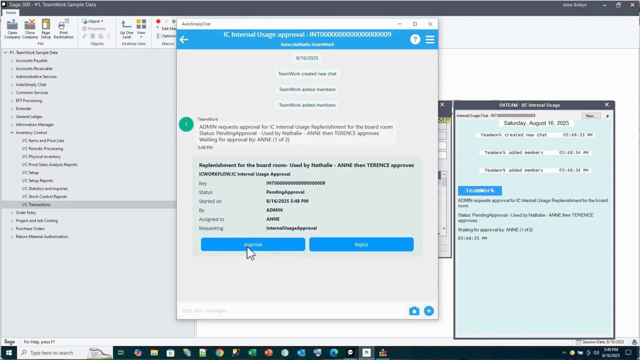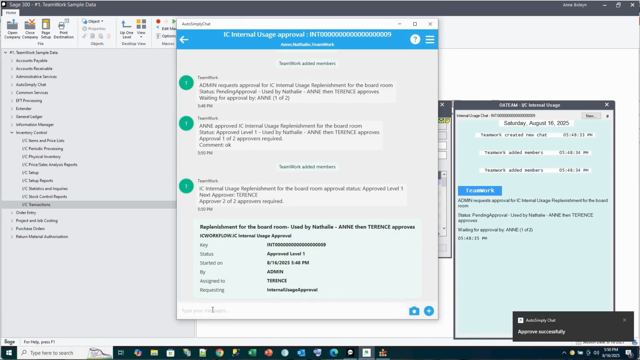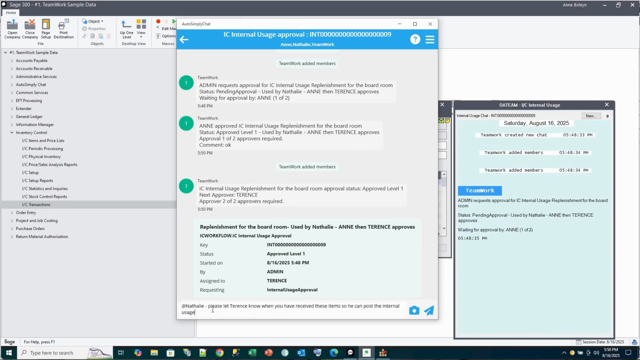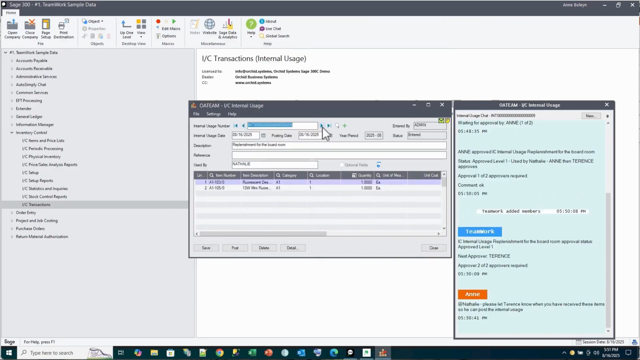So she's going to approve, add any comment as is required. So Anne's sending Natalie a message saying to let Terence know when she has received these items so that he can post the internal usage, which is built into his approval step. And refreshing the internal usage message, we can see that Anne has approved, the next approver is Terence, and that Anne has asked Natalie to let Terence know when received.